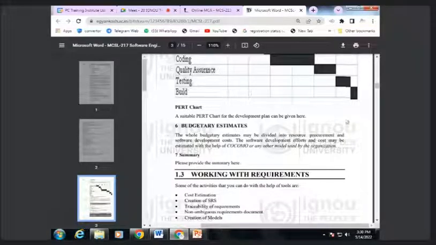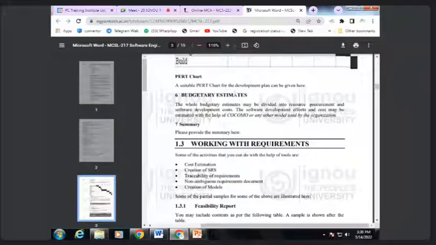Right. Another important thing is the budgetary estimate. It is the most important aspect of the entire cycle that we have covered till now. So the whole budgetary estimate, although there are two or three more models, I will prefer to go for the constructive cost model, which is called the COCOMO model, because estimation always plays a very important role in software engineering.